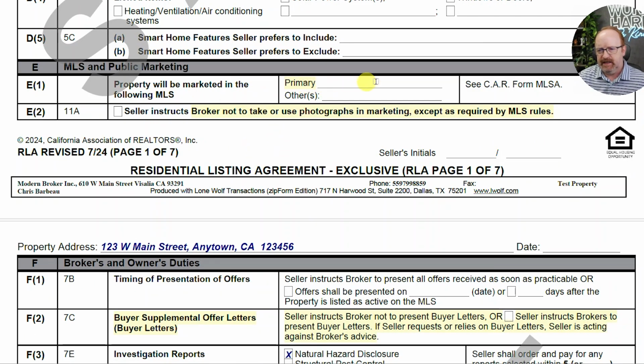You're going to indicate here what MLS you're using. So the property is going to be marketed in this MLS. There's a new box here, and we'll talk a little bit more about it further down.